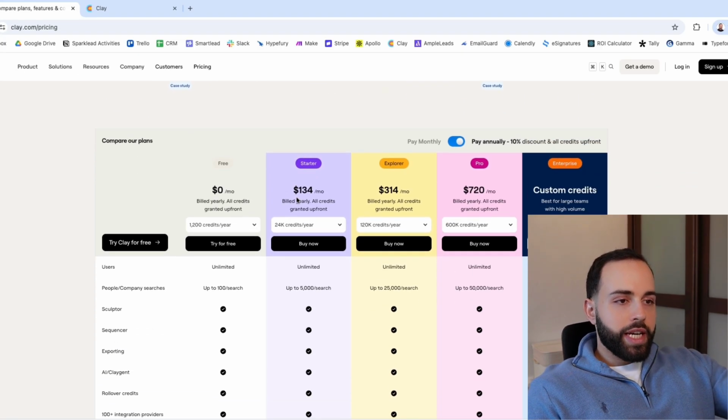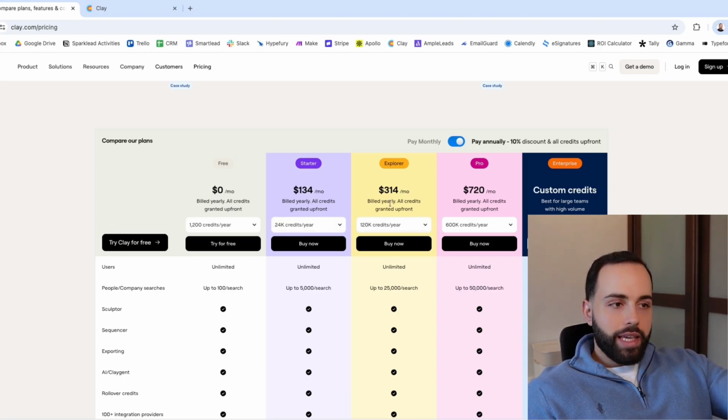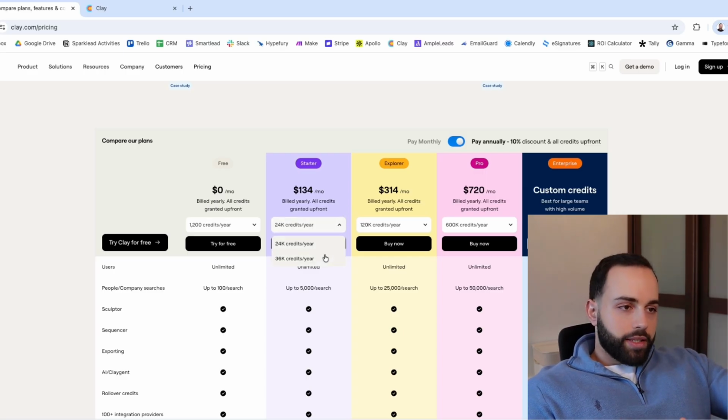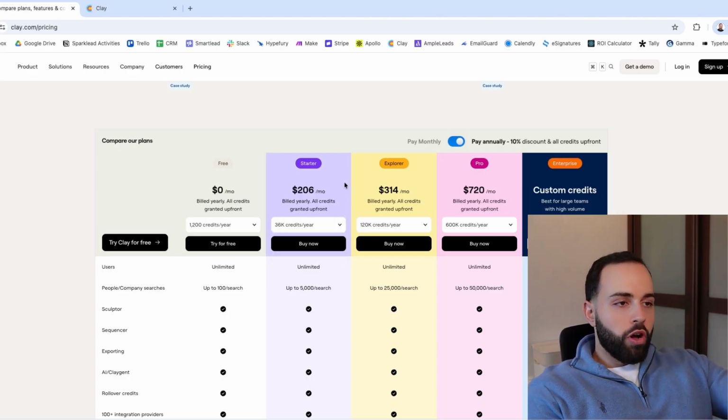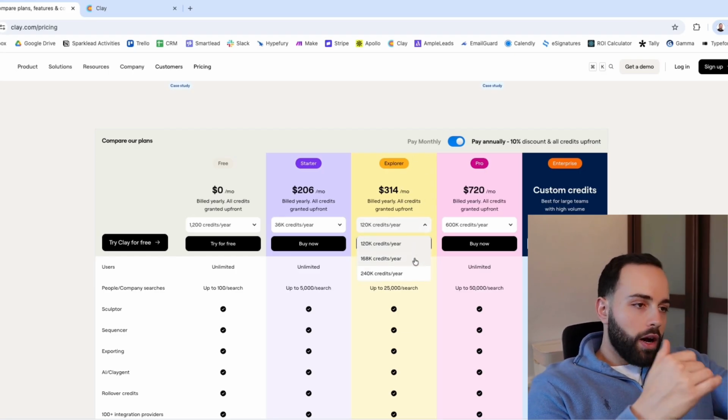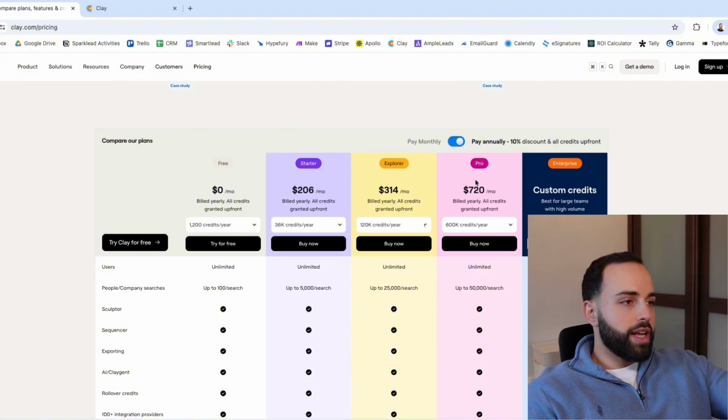So as you can see, you can go for the starter package. This is the cheapest package that you get. It's essentially $134 a month, and you get 24,000 credits a year. So you basically get 2,000 credits a month. You can also upgrade this to 36,000 credits a year. Now you can also go beyond that if you want more than 36K credits a year. You could then go into the Explorer package, which is going to give you 120 or 168 or 240 credits. Then you can also go into the Pro or the Enterprise plan.